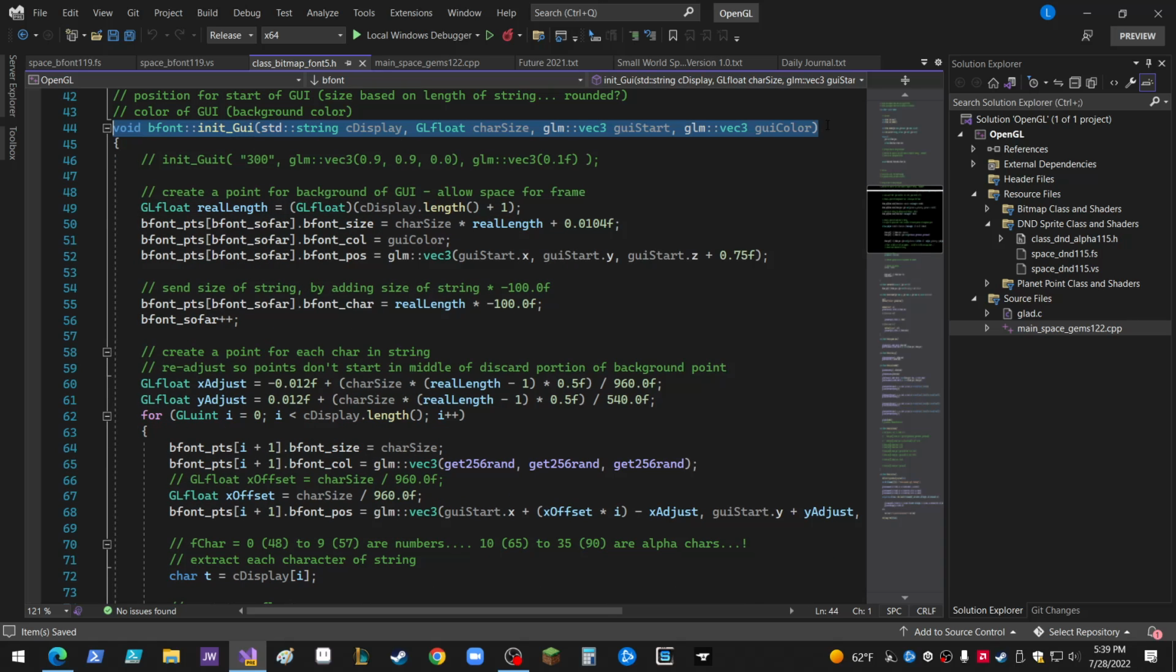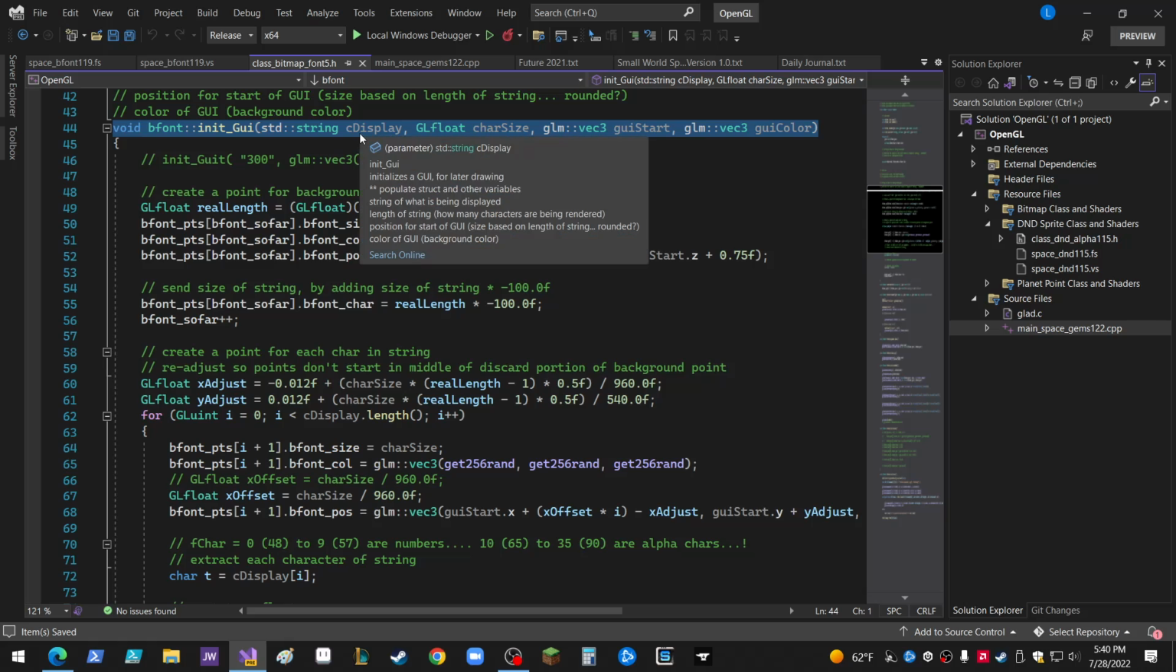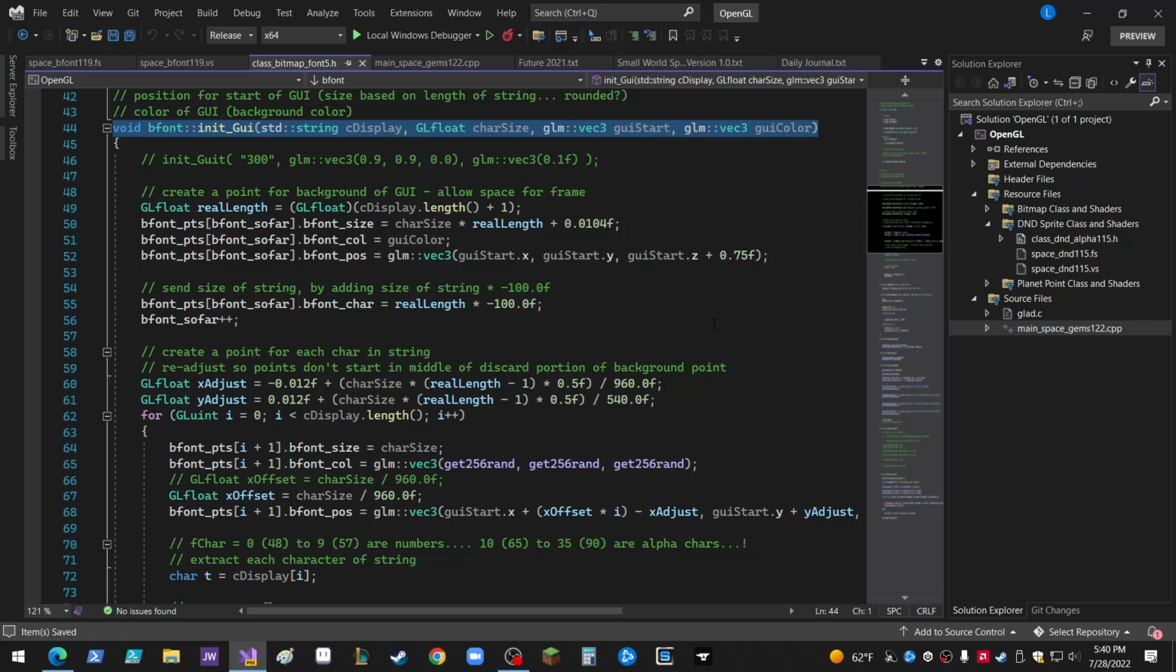This is the int GUI, where I just create a point, and then I do the size based on the length of the string that comes in. This is for the background, so if I send in 5 characters, 10 characters, or whatever, the length of the string gets calculated here, and the size of the point is based on that. Then I add a little extra for the frame around it. I need to make that bigger too, because just 10 pixels is not enough.